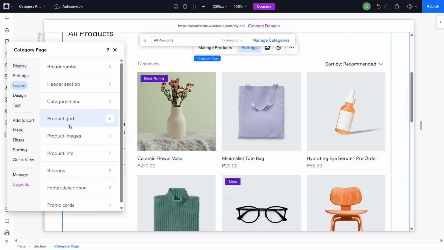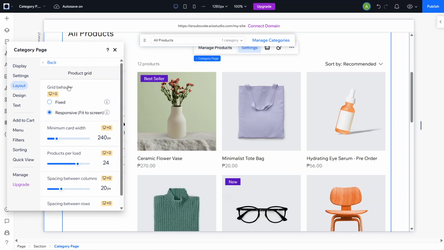First, set the grid behavior. Choose between fixed or responsive. Fixed keeps your card dimensions consistent, which is great when you want a strict, uniform grid. Responsive allows the layout to adapt to different screen widths, giving you flexibility on various devices and preventing awkward gaps. Pick the one that best matches your design style and how dynamic you want your grid to feel.